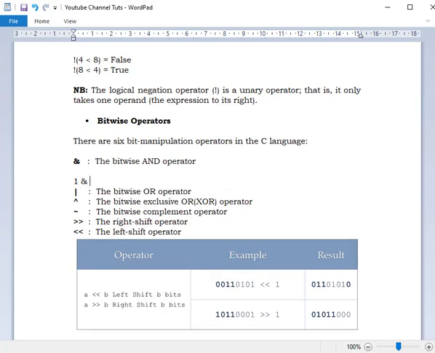But if we have something like 1 and 0, it will give us 0. It will only give you 1 when both sides are 1. That's going to give you 1. Okay, so that's just what bitwise is all about. When bitwise is talking about bits, we're talking about binary here.